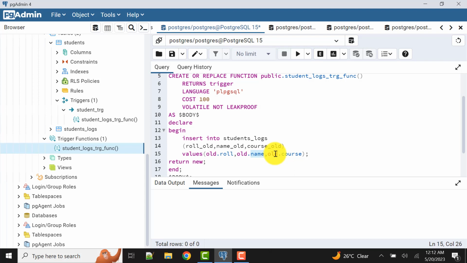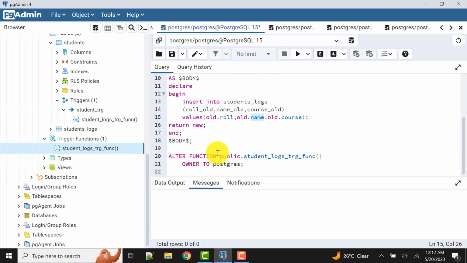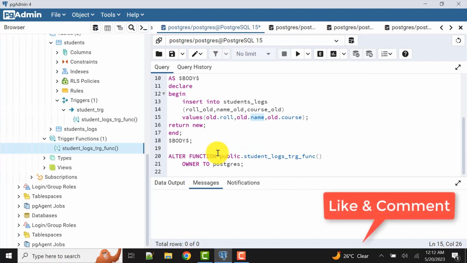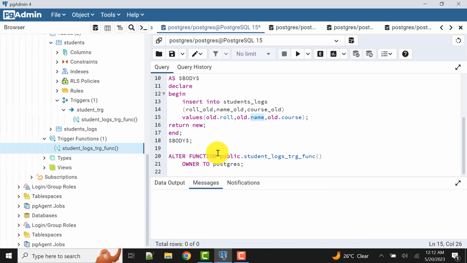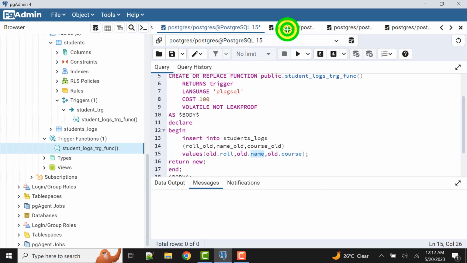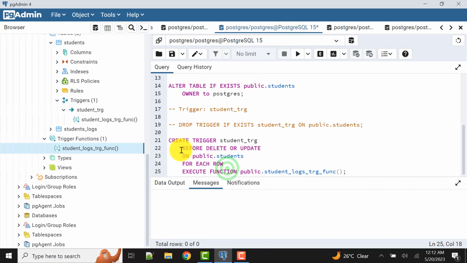Okay, in case of update there is the concept of new and old, but in case of delete we don't need a new and old value because we are going to delete the entire record. We are not updating anything in the records. So what we need to do is change this definition to after delete or update. Okay, so I have changed it.